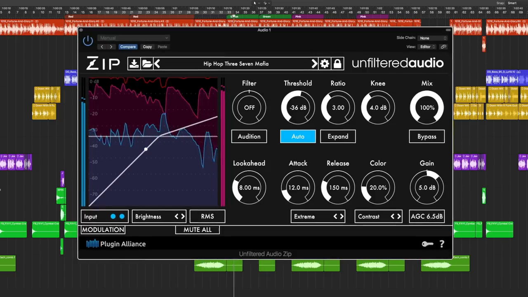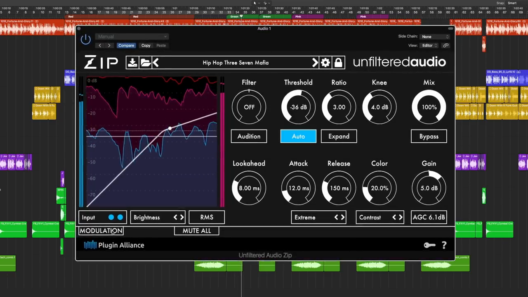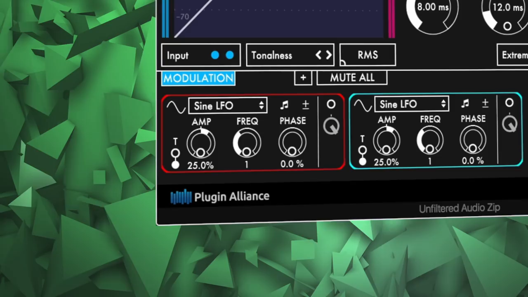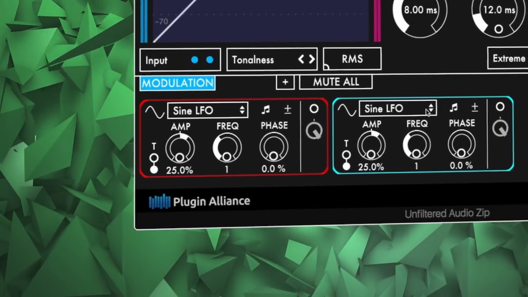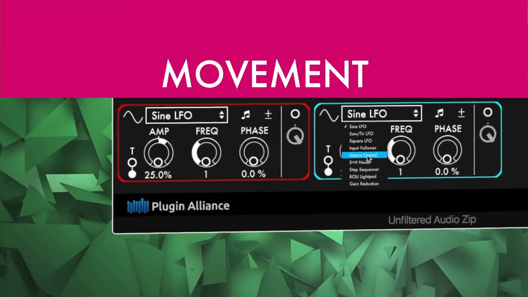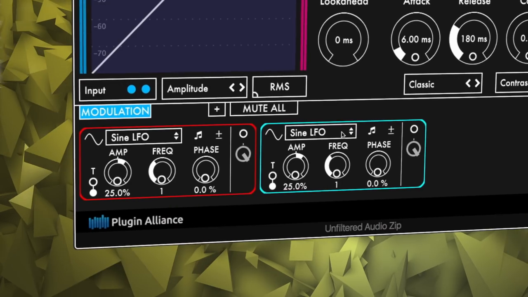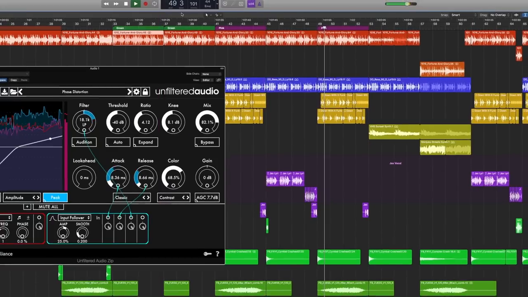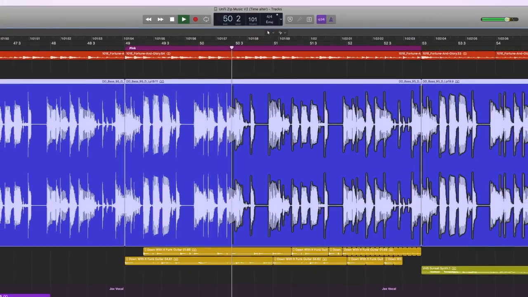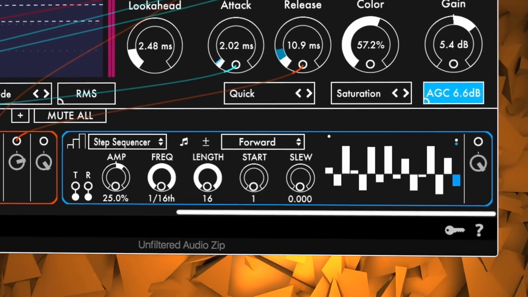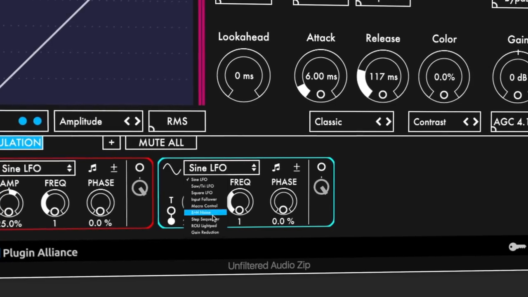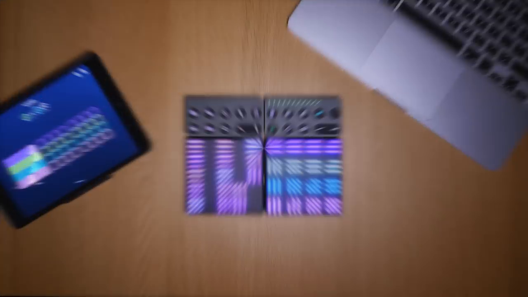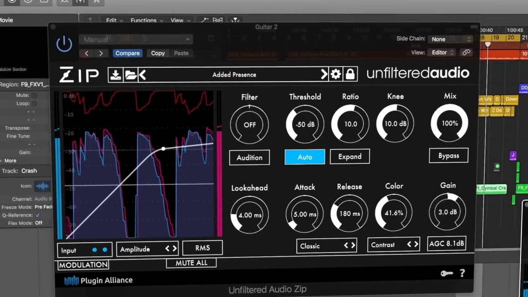Zip further separates itself from the crowd by incorporating Unfiltered Audio's cutting-edge modulation system. At its heart, you'll find a wide range of input sources which you can use to add movement and variety to your patches. You'll also find multiple LFOs with various wave shapes, an input follower that tracks the dynamics of incoming audio, a dedicated step sequencer with different playback modes and an intuitive display. And Zip's modulation system even includes the ability to connect Roli's Lightpad hardware.